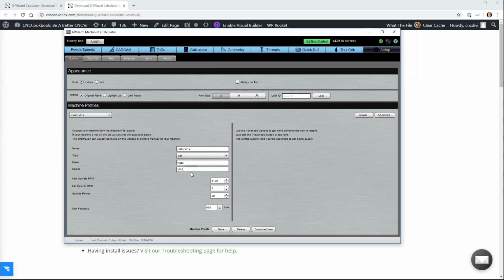Now, what if your machine's not on the list? What if you need to configure a machine? That's also very easy to do. You can set up any machine, and I'm going to show you how right now. So we have a Shapeoko entry, but let's say we want to create a Shapeoko entry, right? I want to come in here and I'm just going to type what name I want to call this profile, Shapeoko, right? And what kind of CNC machine is it? Mill, router, or lathe? Shapeokos are routers, right? Its make is Shapeoko.